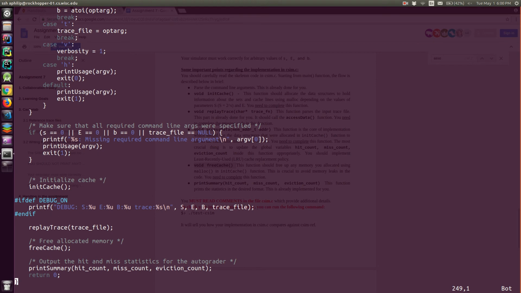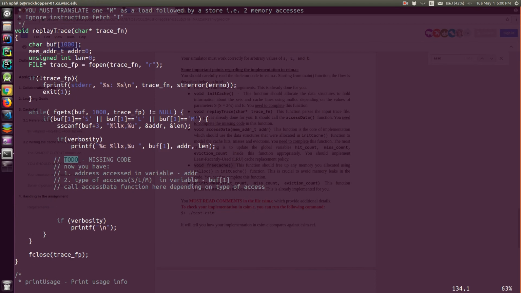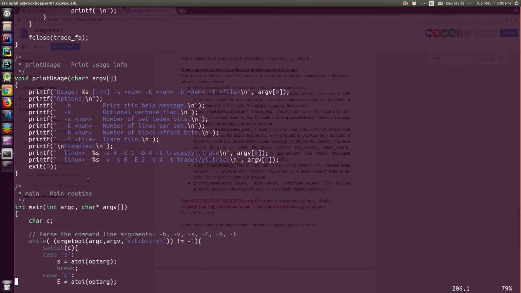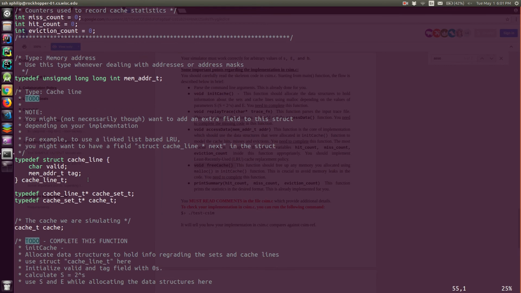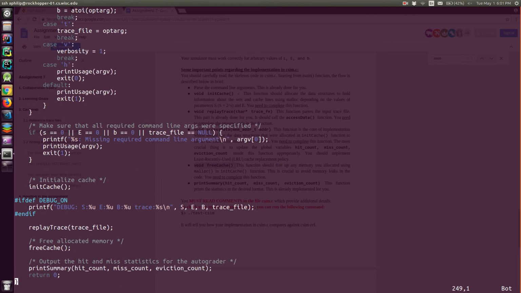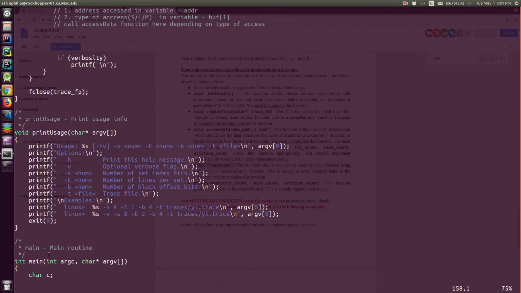Yeah, so this is where you're going to call the init cache, and the replay trace would actually, where is that? Yeah, the replay trace would actually read all of the file, whether it's the yi.trace or whatever .trace, and then it would try to go through all these instructions S, L, M and try to call the relevant function, which is access data. Access data. Okay. And then finally you would call free cache. So you don't have to modify anything in main.